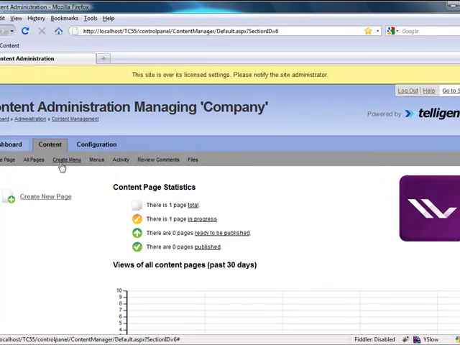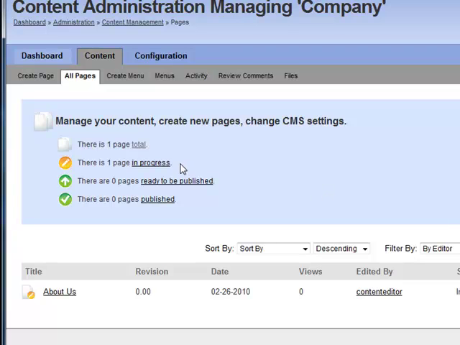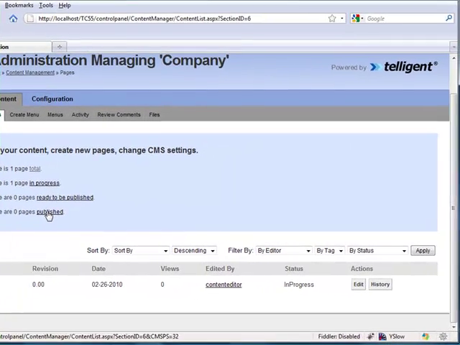That takes me back to the CMS section, and I'll just go to the list of pages. Note that pages have a state. There's one page in the CMS section, and it is in an in-progress state. That means that it's saved, and it's not yet ready for review. If I were to submit it for review, the state would change to ready to be published, and once someone has reviewed it and published it, the state would change to publish.